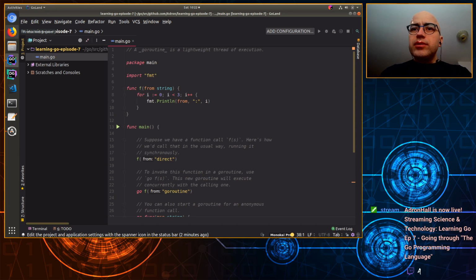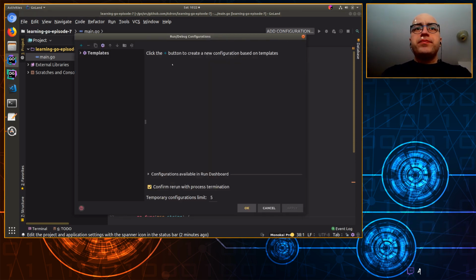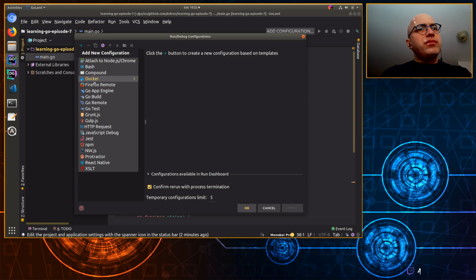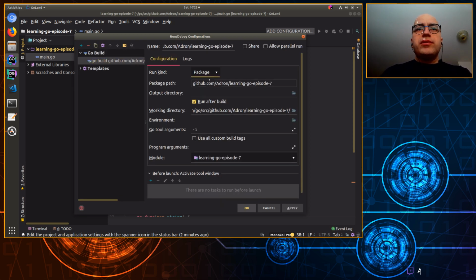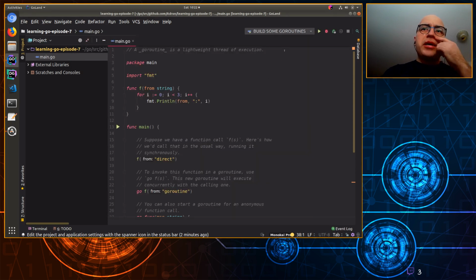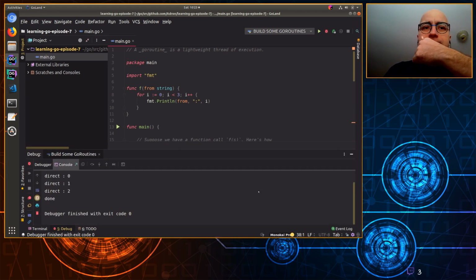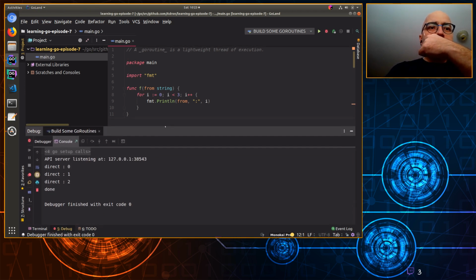All right, so first thing we're going to tackle here is running this code that we just copied, and really downloaded nothing. We're going to do a go build, set package, let's say called build some Go routines. Nothing really to pass into it, and then run that. Boom. There's our Nyan cat hauling ass, and voila, results.